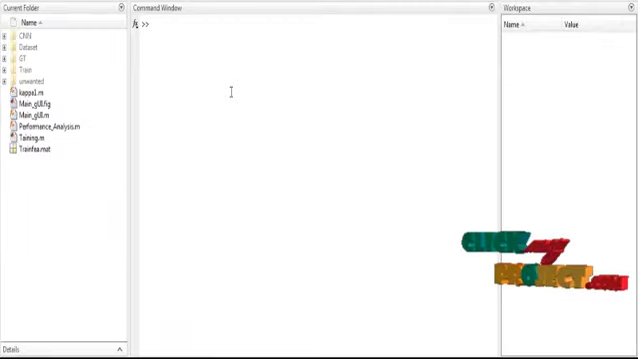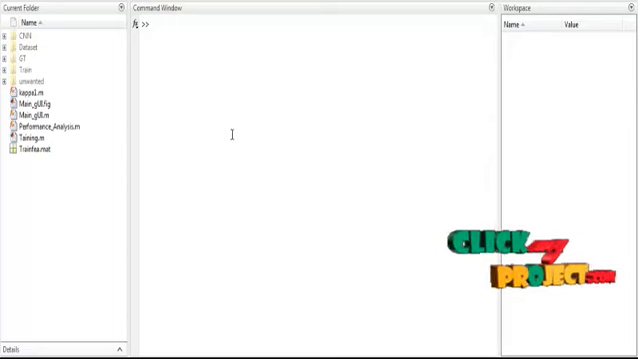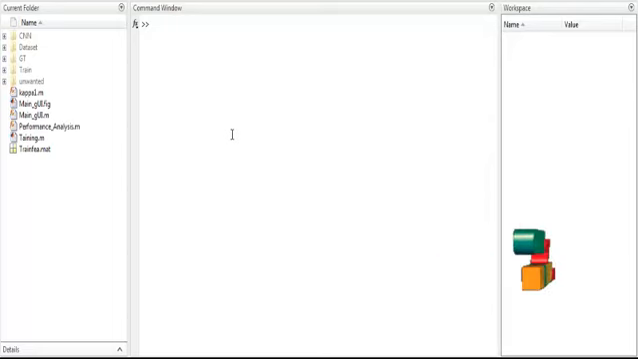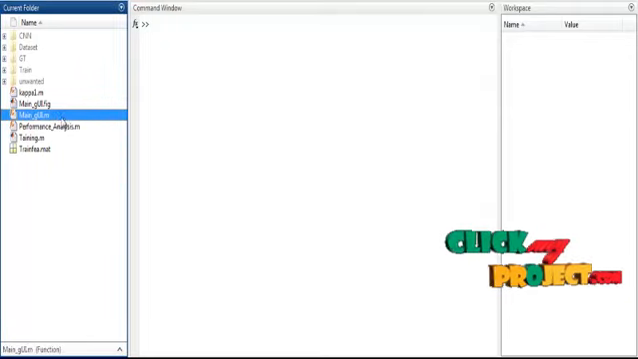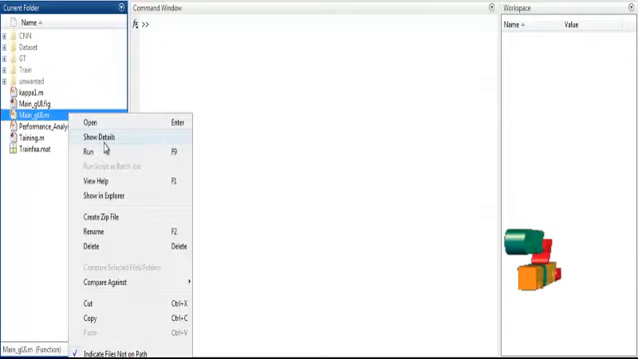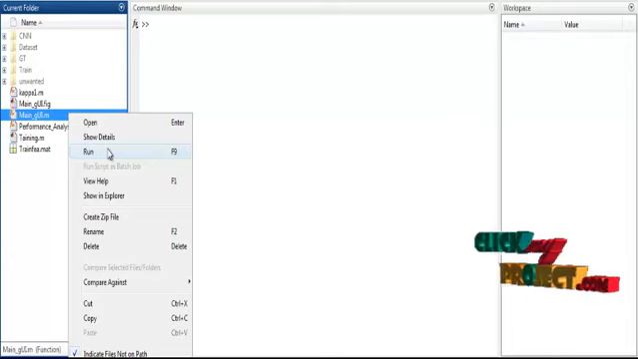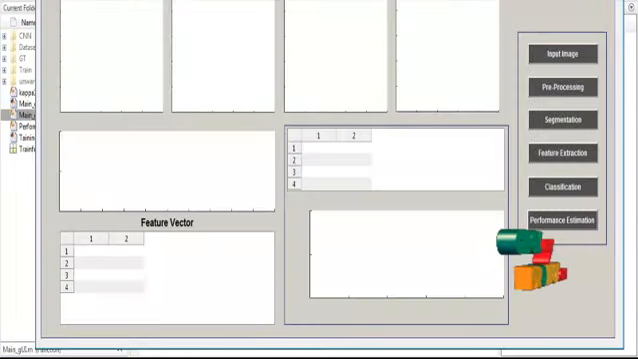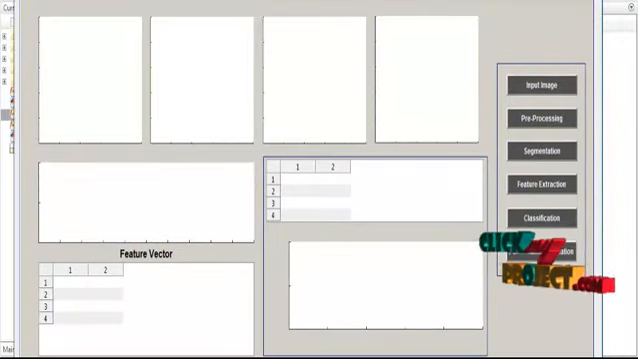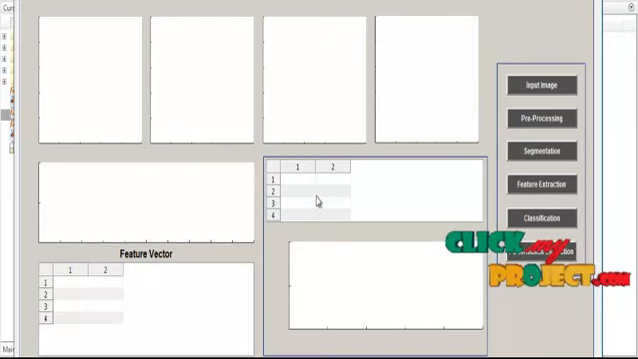Now we are going to discuss the running procedure of the process. At first, open MATLAB 2015b and change the current directory. If you want to execute the process, just right click on main_GUI.m and select the option run. Once you select the option run, the new user interface opens like this. After that, you can see several push buttons on the right side for the controlling actions, and several axes as well as a table on the left side for display purposes.